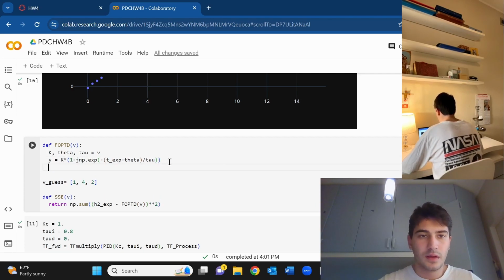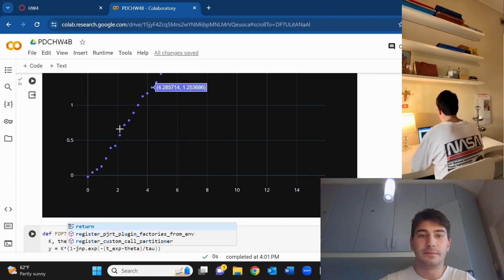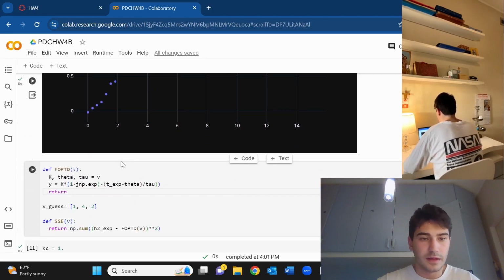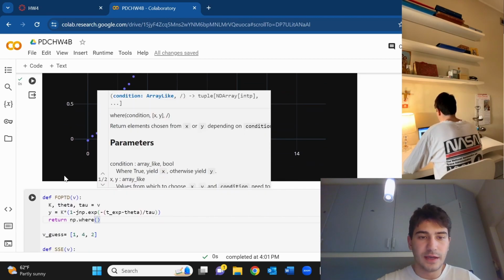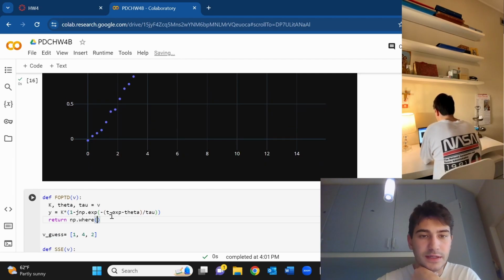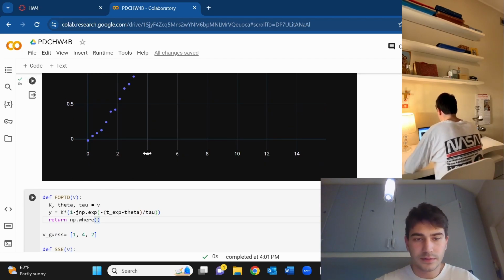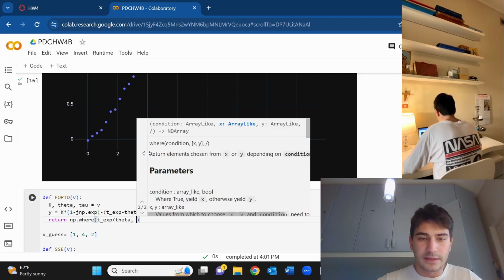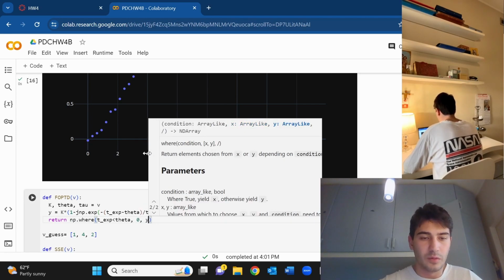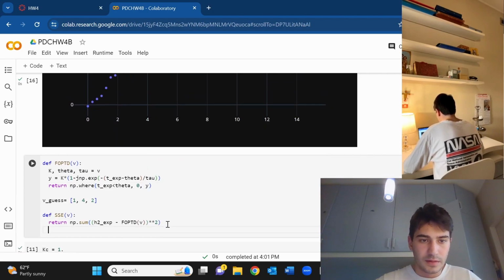We want to return what we said we wanted to do, which is minimize this and make that a 0. So I'm going to return it. I think it's a numpy. We do numpy where, and we just say when our t is smaller than our theta. So when our t expected is smaller than theta, then we want our x to be 0 and our y to be y. Right? So this should be good.